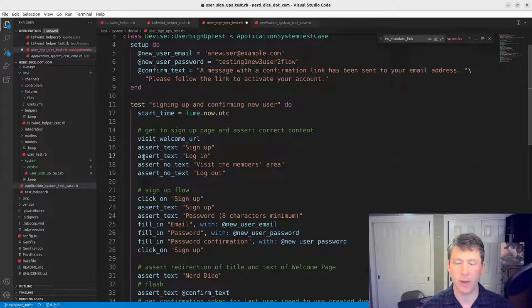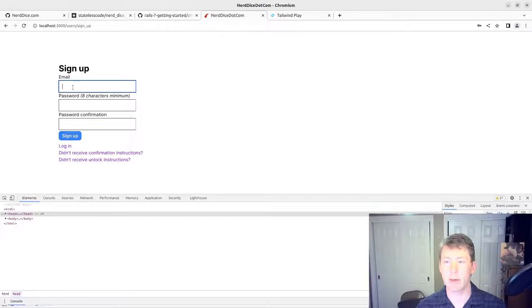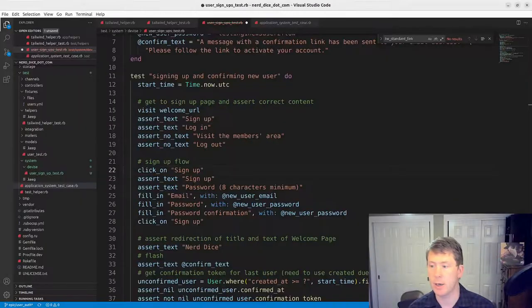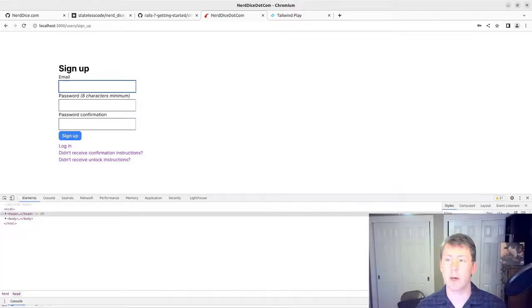And then assert text is asserting that this text shows up on the page that we're visiting. Assert no text is the negation of that, that this doesn't show up on the page. And now we're going to do click on sign up. So that's the click on helper. We've done that, and now we're going to make assertions about the page that we see there. We want to assert that the sign up text is there, and that it's telling us password 8 characters minimum. The 8 is something that we configured in our Devise configuration. The default is 6 there. So we can see that Devise is honoring that.